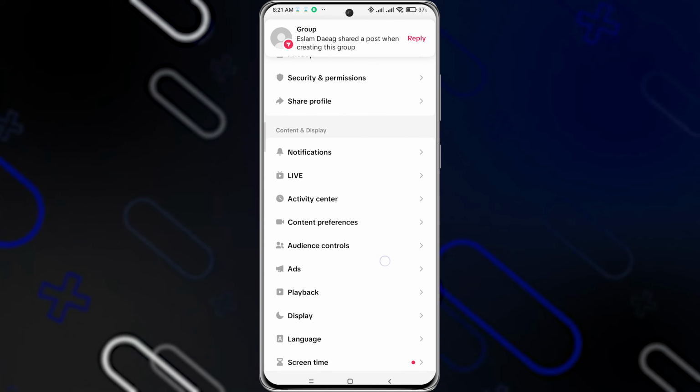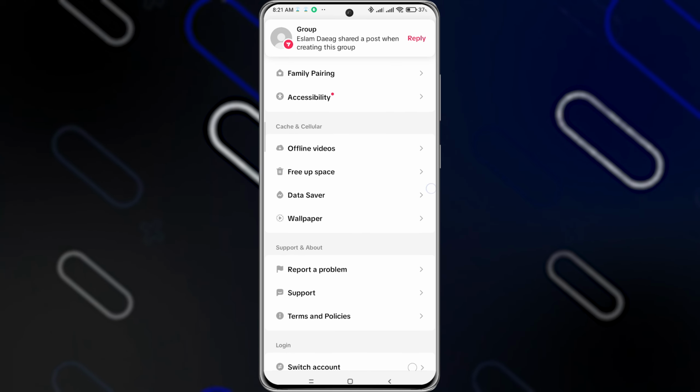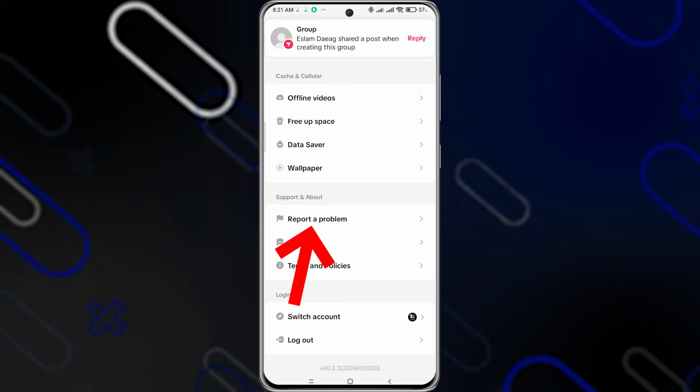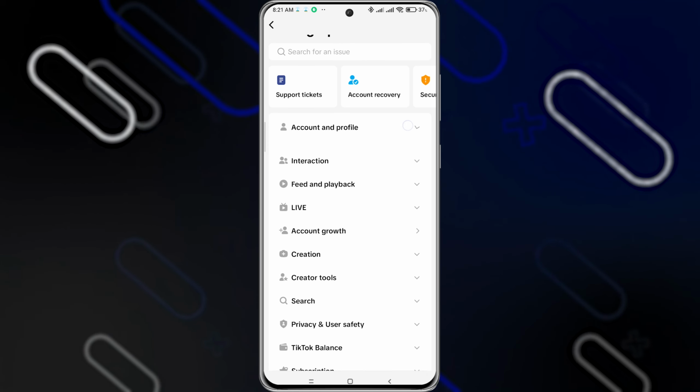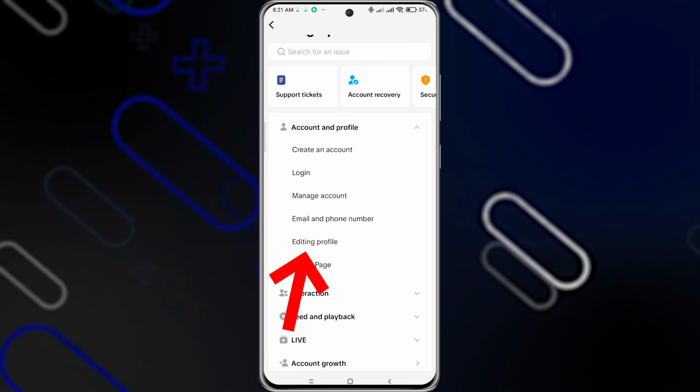Then I want you to scroll down until you get here to this section, which is called support and about. Click on report a problem. Once you click on report a problem, here you will have several options. Now, what you should do is to simply click on account and profile, then go and click on editing profile.